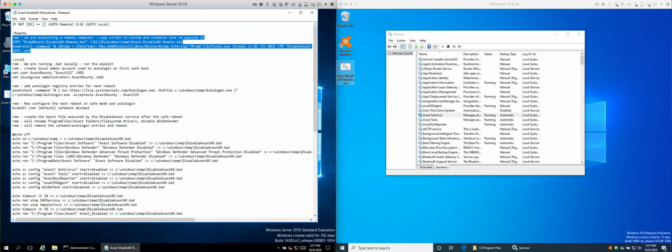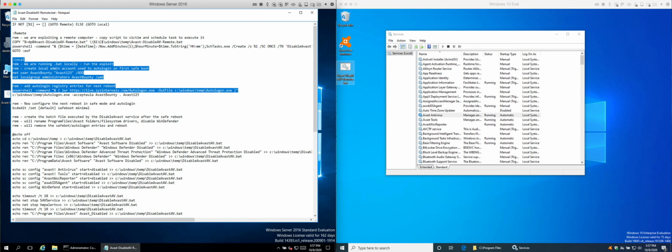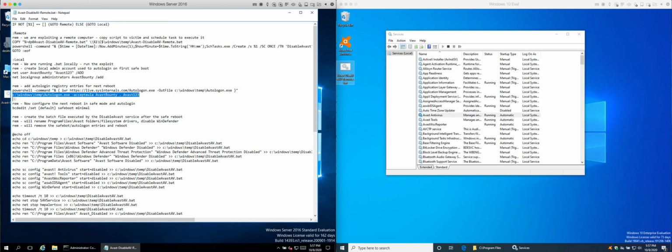When the script executes locally on the victim's PC, it's going to create a local account with admin rights. It's going to download the autologon from Sysinternals to automatically log in that account. And we're configuring the reboot so that it reboots in safe mode. That's going to be the key to everything.